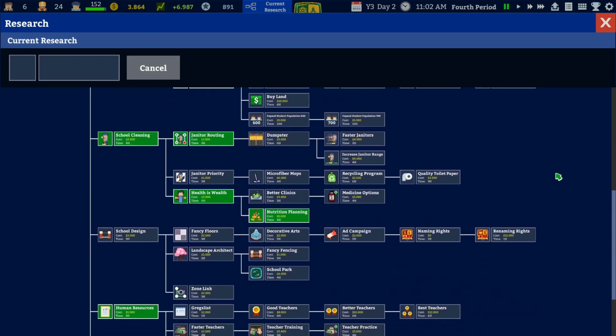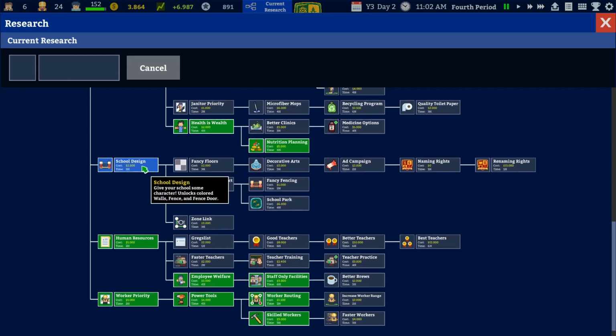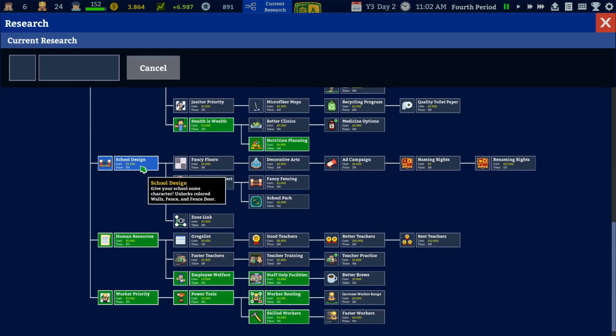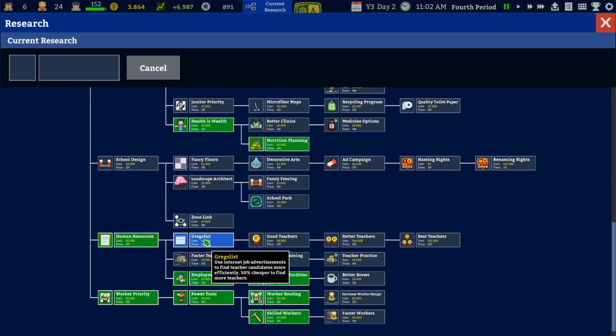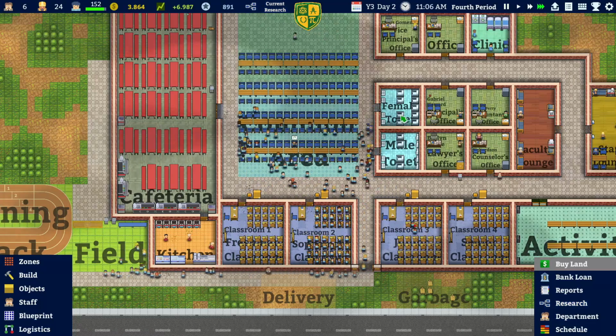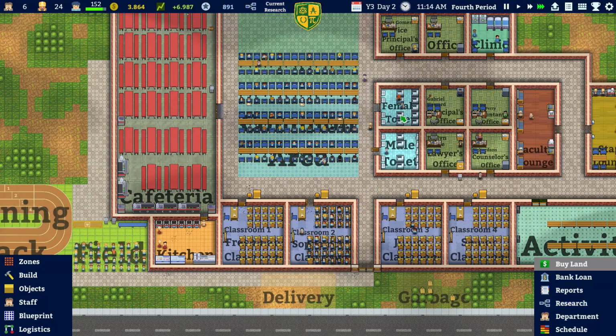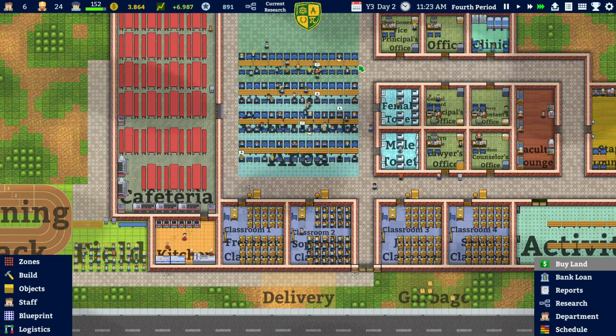Janitor priority, yeah, that's all really interesting. School design: locks, colored walls, fence and fence doors. I don't really need that. Faster teachers, they'll move faster. And Craigslist, use internet job advertisement to find teacher candidates more efficiently, 50% cheaper to find more teachers. Oh, that can be interesting as well. So there can be a few interesting research options.